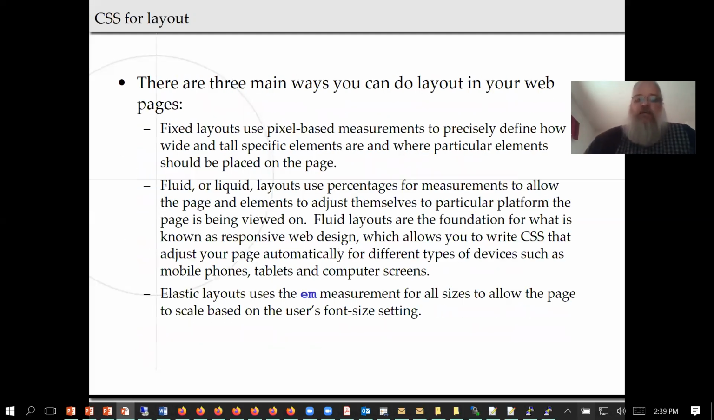So basically, there are 3 main ways we can figure out how to place stuff on our screen. We can do fixed layouts, which is like the Edgar Allan Poe pages. Pixel-based measurements, we do it exactly to a certain amount of space, no more, no less. The problem with that can be that if your user has a very, very large or a very, very small browser window, they may not be able to see all of your page at the same time.